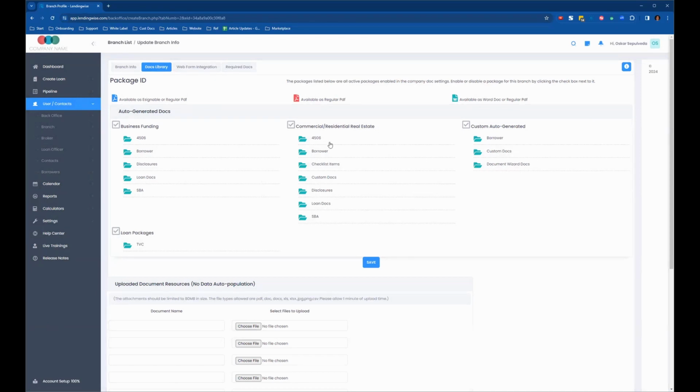That's the folder for any documents that we've used the doc wizard tool for. So we're going to open up that folder, and we see that new document that we just created right there. It was called sample document. It's not checked. So we're going to check the box and we're going to hit the save button. And now that document has been enabled for this branch.